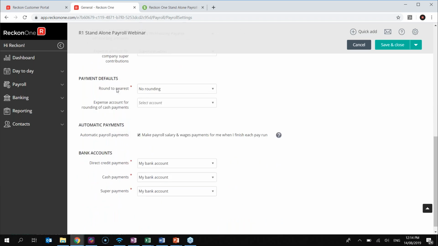As I go further down, you can also choose the payment default, whether you want to round off the pays to the nearest 5 cents or 10 cents or 50 cents, and then you need to choose which expense account you want for the cash payments. Next, you can select whether you want automatic pay runs or automatic payments for pay runs. What that means is every time you finish a pay run, it'll mark it as paid if I have this ticked as yes.